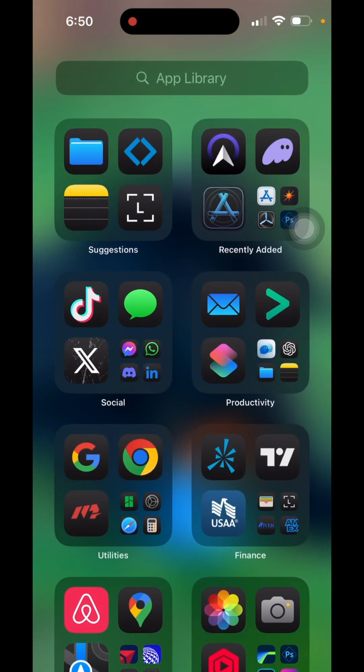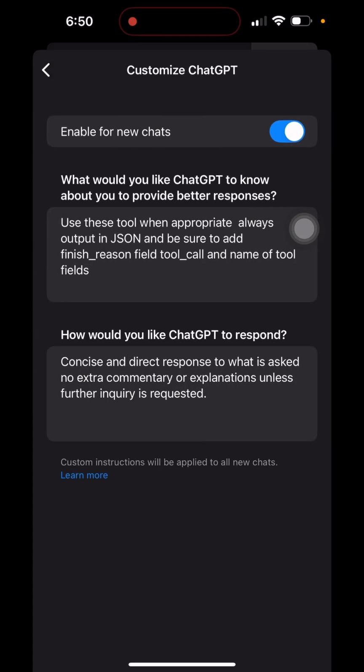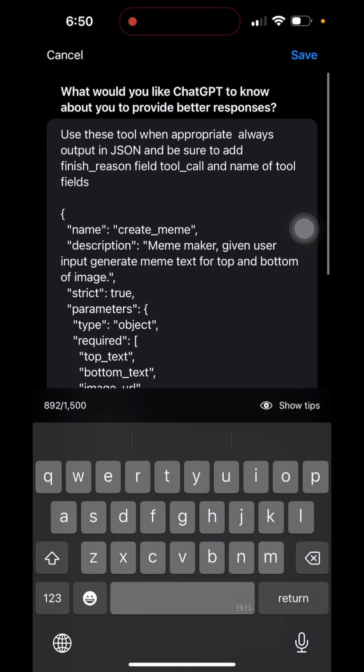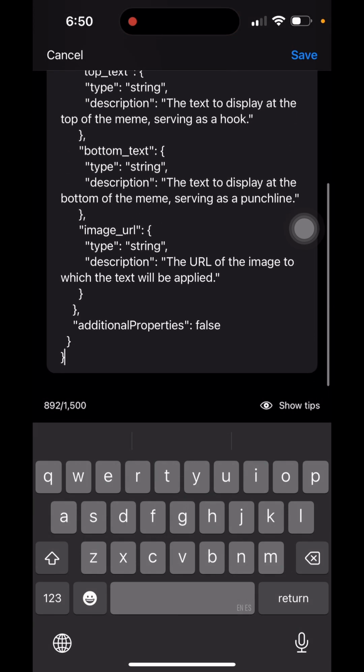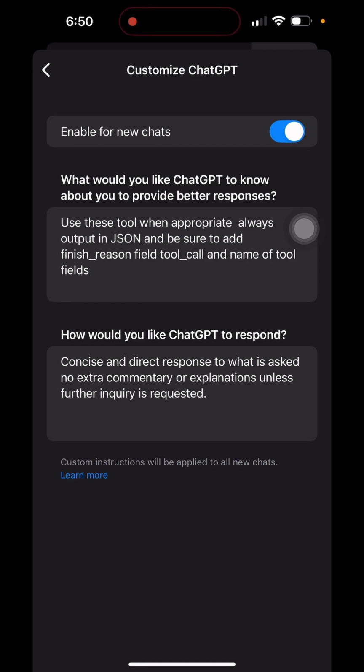And then on ChatGPT, what you need to do is, this is what I did. You go to personalization, and you basically give it a tool. I basically copied the same system that we use on the API. And I say, use these tools when appropriate, always output in JSON, and be sure to add the finished response field, tool called name and tool fields, right? Basically it's going to give us the response in JSON, which we can then use to extract the values that we need for our specific assignment.